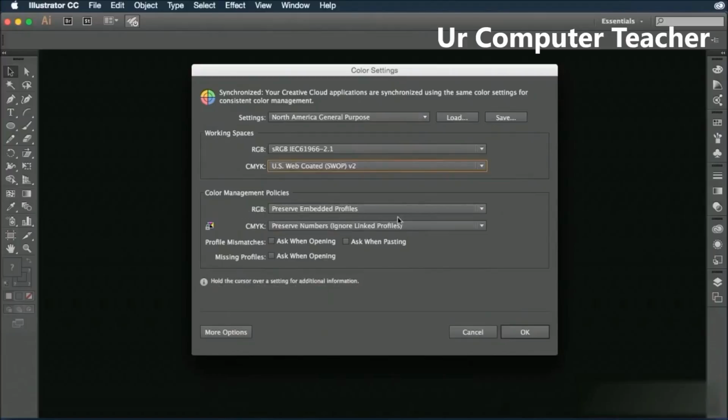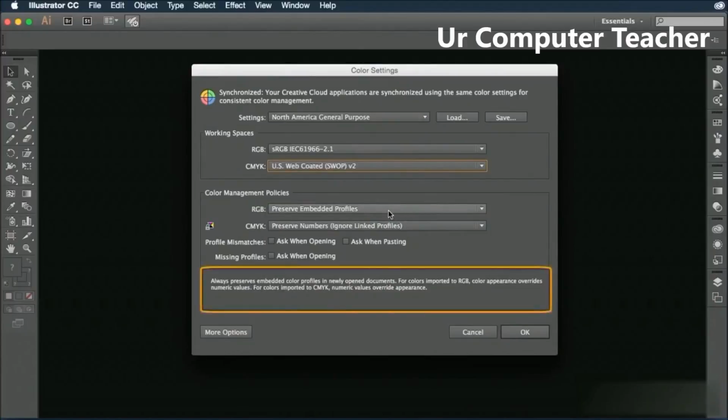What happens? That's where this little dropdown comes in. So for the RGB space, what do you want to do? Do you want to preserve the embedded profiles? You can see when I hover over this, it gives me a definition at the bottom of what this is going to do. So it says this will always preserve the embedded color profiles in newly opened documents. For colors imported to RGB, color appearance overrides numeric values. For colors imported to CMYK, numeric values override appearance. So basically this says, if you bring in a file that doesn't match the sRGB space, we're going to do our best to make sure that we preserve that embedded color profile.